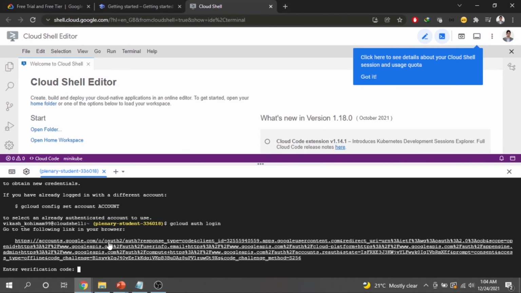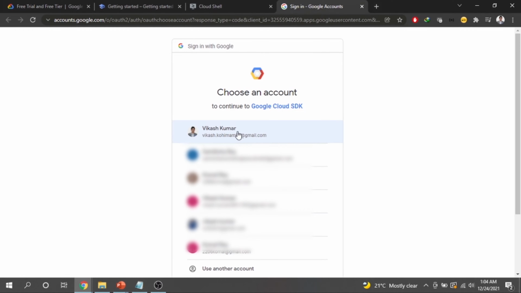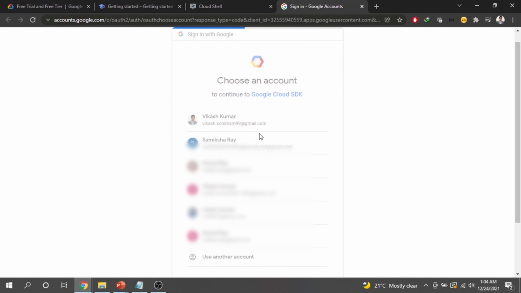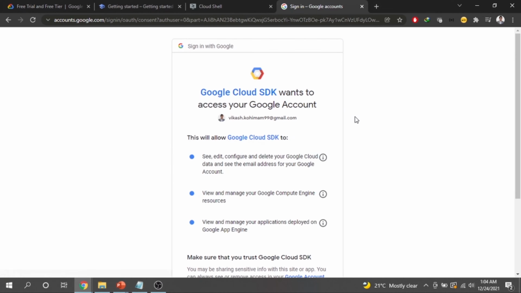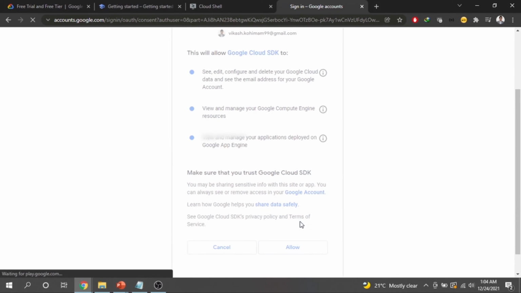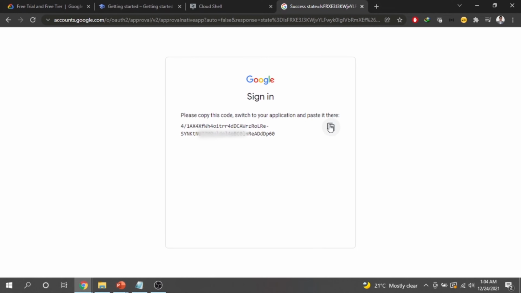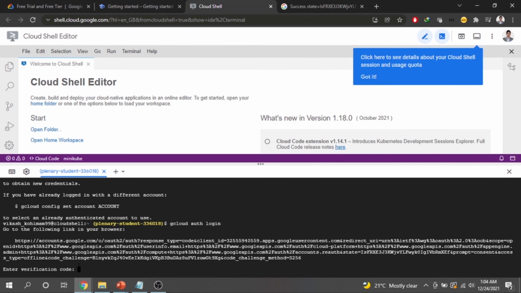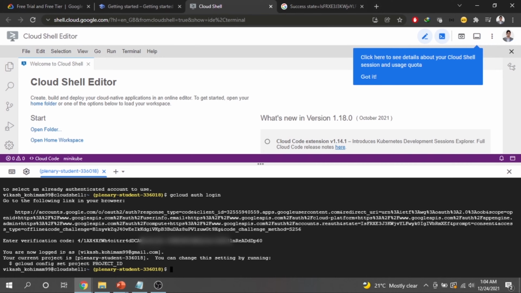Just go to this link, and you can select the account linked with this cloud platform, and you have to click on allow, and you will get a code in here. So you have to copy this code and go to your Cloud Shell and enter your verification code. In that, you will just paste this code, click on enter. So you have successfully logged in with your account, right?